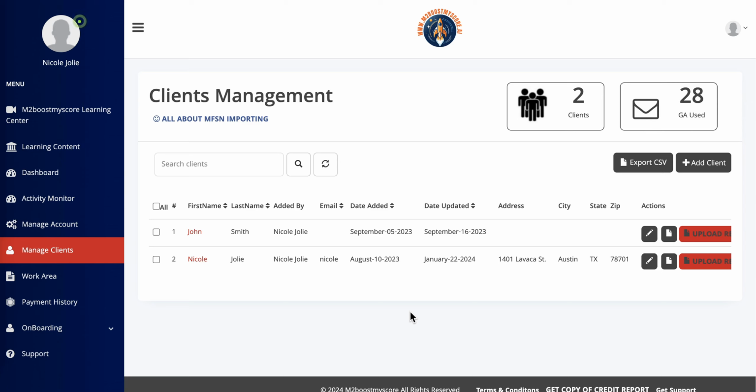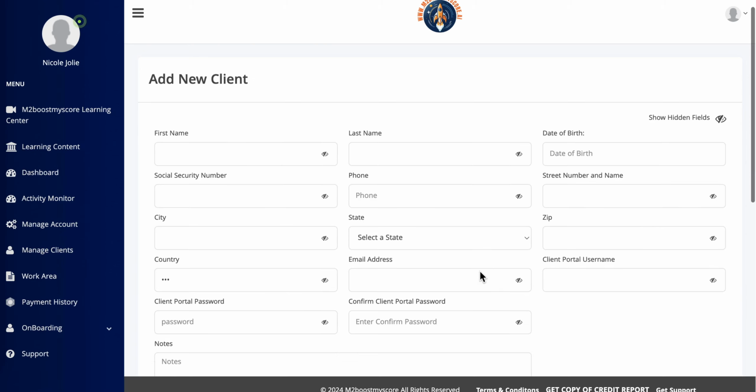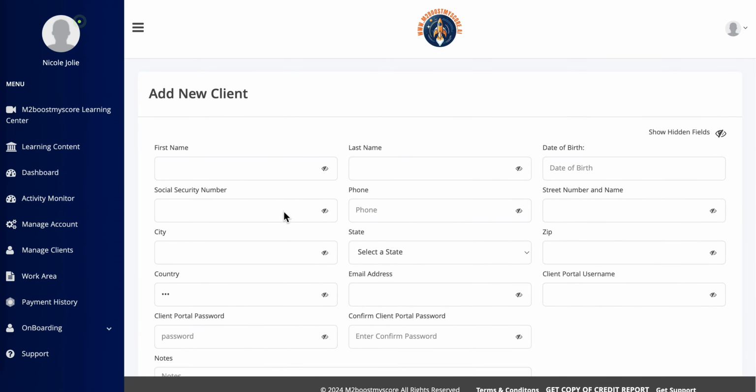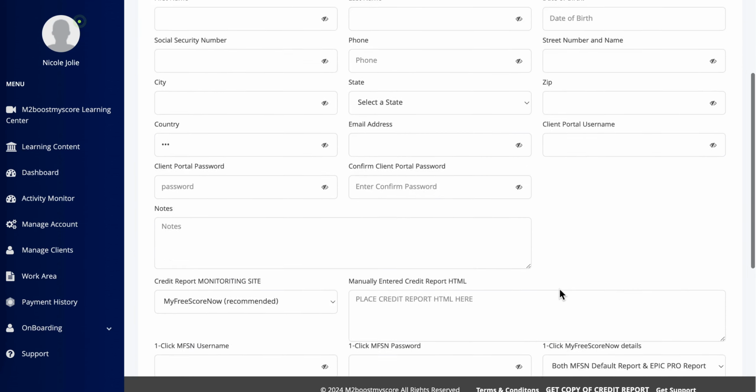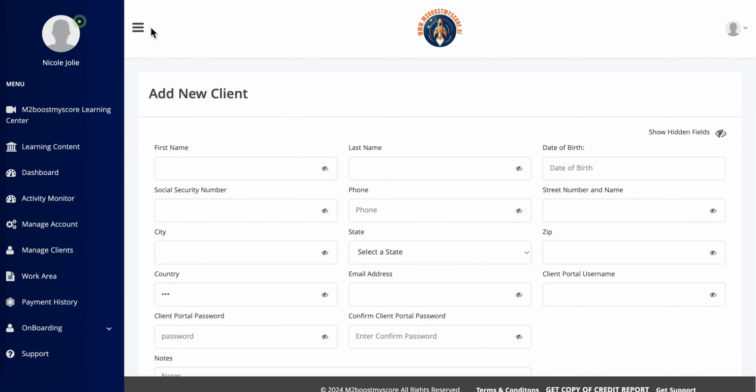So we're going to start with manage clients because that's where you will add yourself. And yes, you are your own client. So you go into manage clients over here on the left-hand side. You'll click add client. Once you do that, you will fill out all of the information here on the very first part of this. My suggestion to you is that you fill out the first part up to your email address, and then you scroll all the way down and you click save. And then you refresh the screen to make sure that it saved this information.